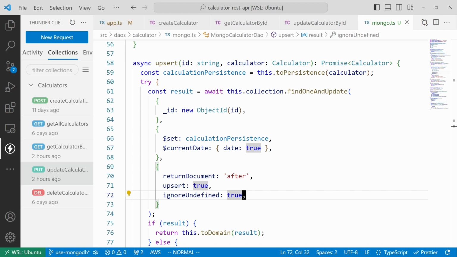One way is to update the date field in the calculation persistence variable and not use the current date operator in MongoDB. Another way is to remove the date attribute from calculation persistence, and we can continue using the current date operation in MongoDB to update the date. I will use the second method.